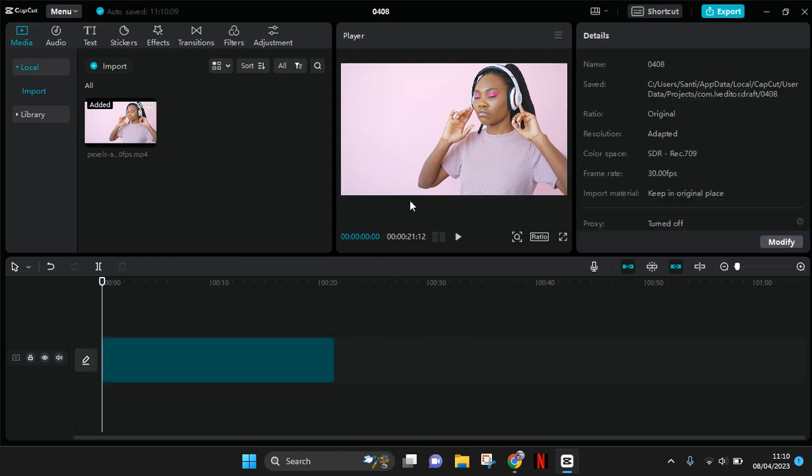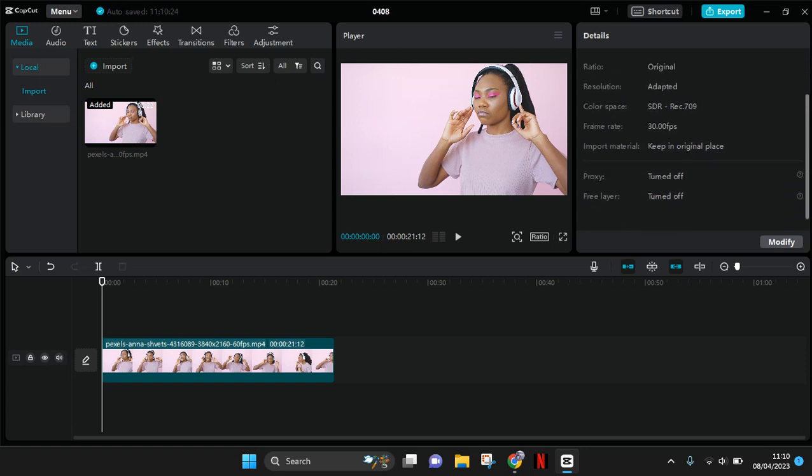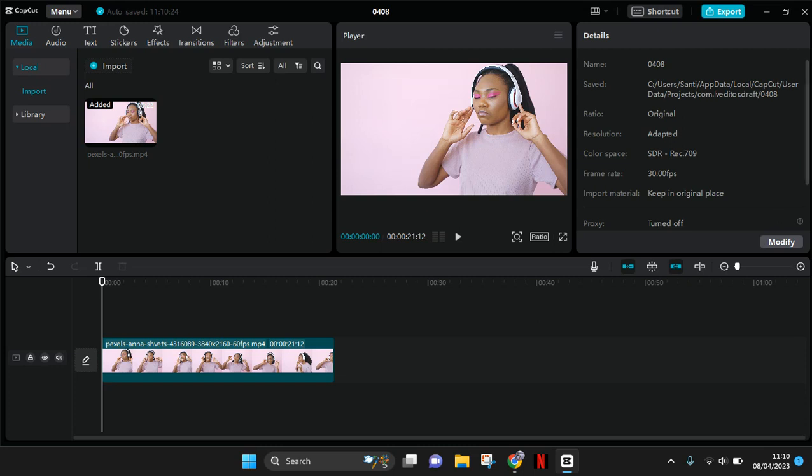Okay, so before you start editing, you can see there's a details tab in here. And to prevent the CapCut PC from lagging, you need to turn on the proxy. So here you can see that now the proxy is turned off. So what you guys need to do is just click on the modify in here.